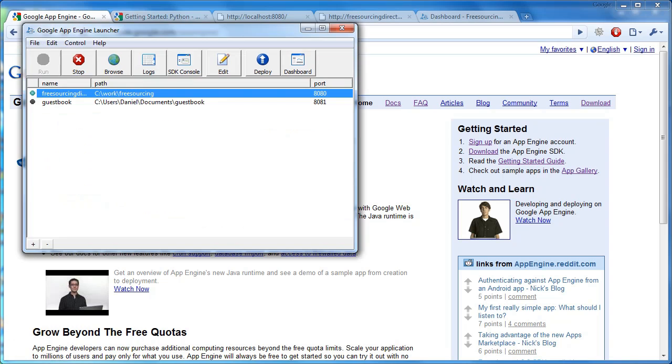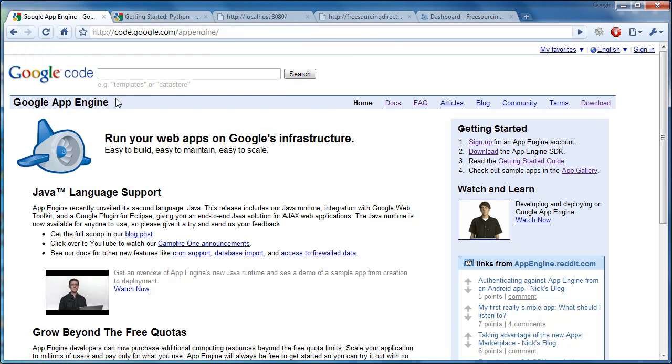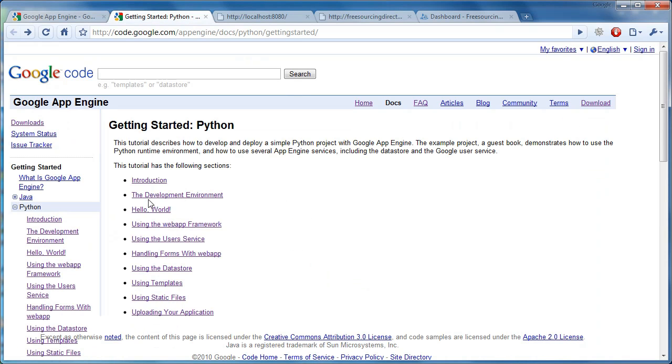Right off the bat, it'll bring you to the Google App Engine homepage. From here you can download the App Engine SDK, you can read the getting started, and this is all really easy stuff, like most of Google's stuff. It's well documented, really useful, and not hard at all to follow.